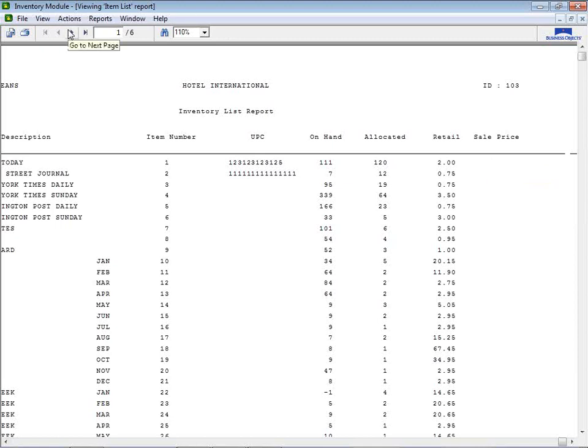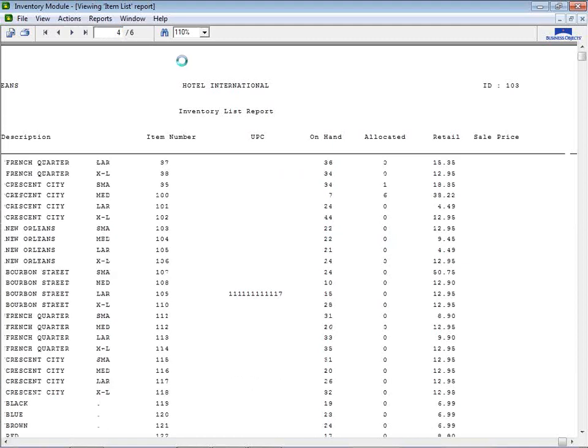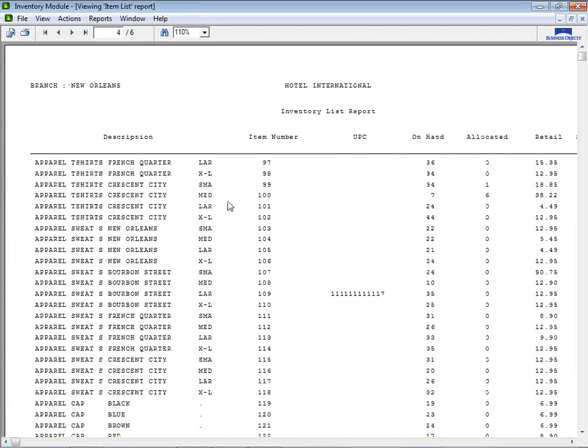It's a multi-page report, and you go to the next and previous pages using these buttons up here, or you can actually just type a page number to go to directly in here if you choose as well. So here we're looking at our apparel, t-shirts, sweatshirts, various types and sizes. So a very basic report. There's a trick with a lot of these basic reports, though, that it's worth knowing about.